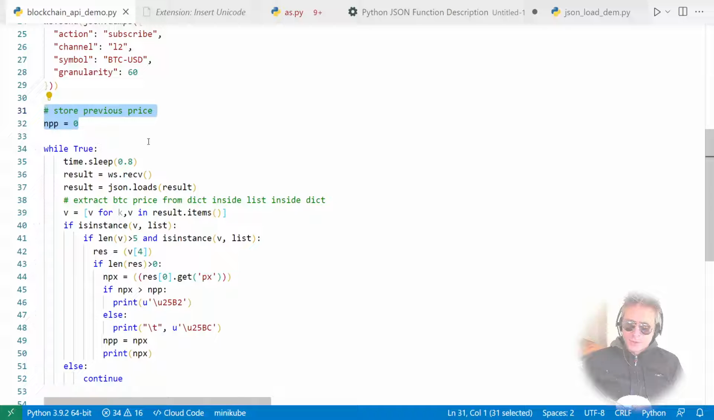So what I'm going to do is store the previous price, compare it to the new price, and then display using Unicode whether it's gone up or down. So I think it's time to demonstrate it rather than you watching me eat my breakfast.